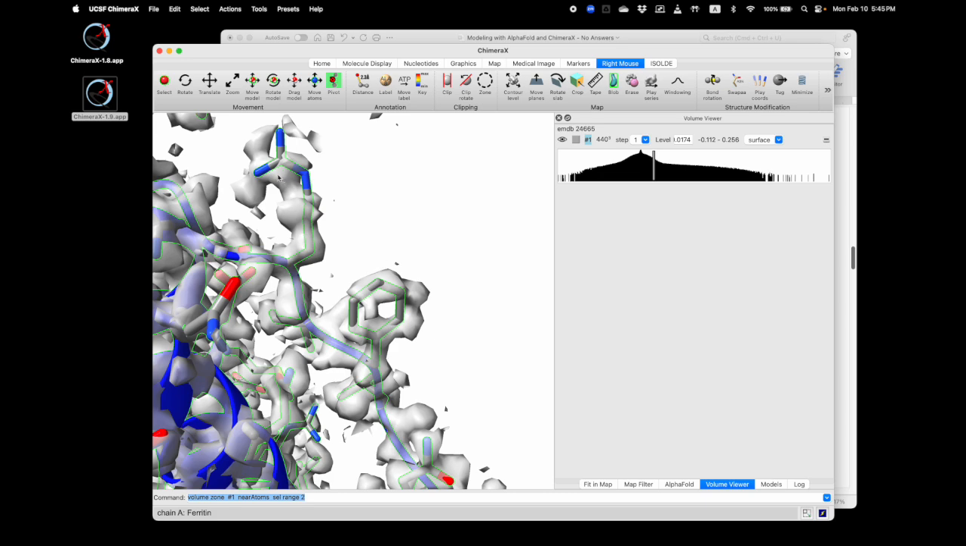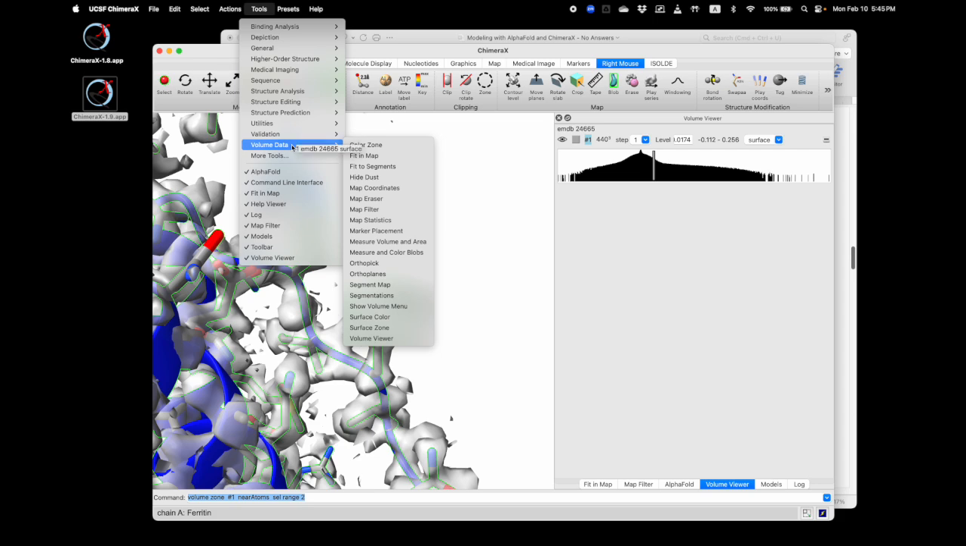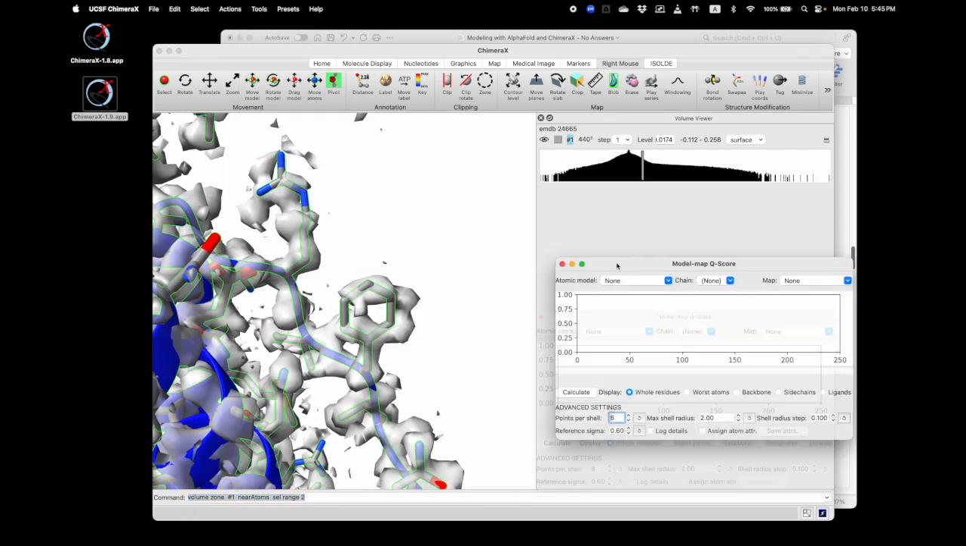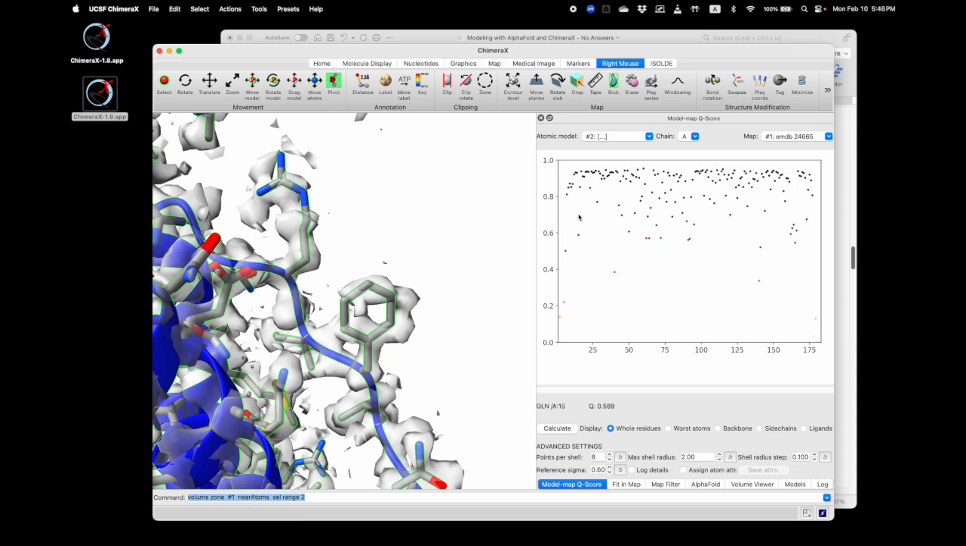Another way to visualize how well the model fits in the map is to use the Q-score plugin, which we already installed. So I can open it from Tools, Validation, Model Map Q-score, and it will open up this dialog. Here I can select the model and the map, and I can press Calculate. And this will show a value for every residue. Every residue has an ID from 0 all the way to 180 or so, and each point represents the Q-score of a residue.